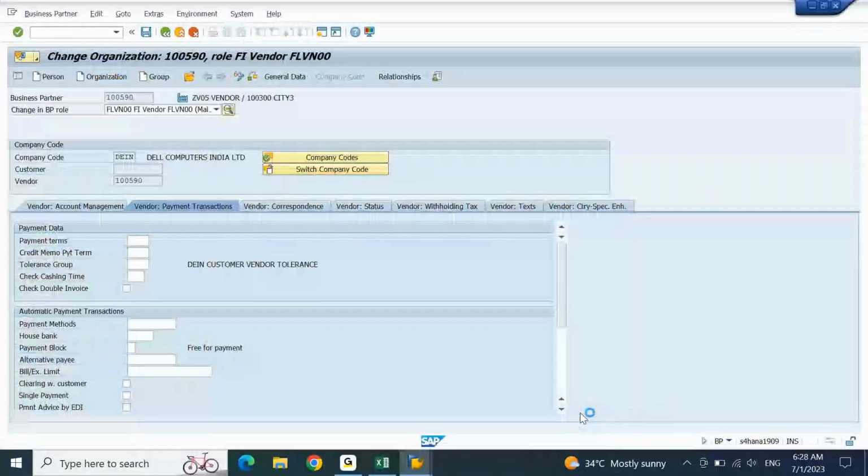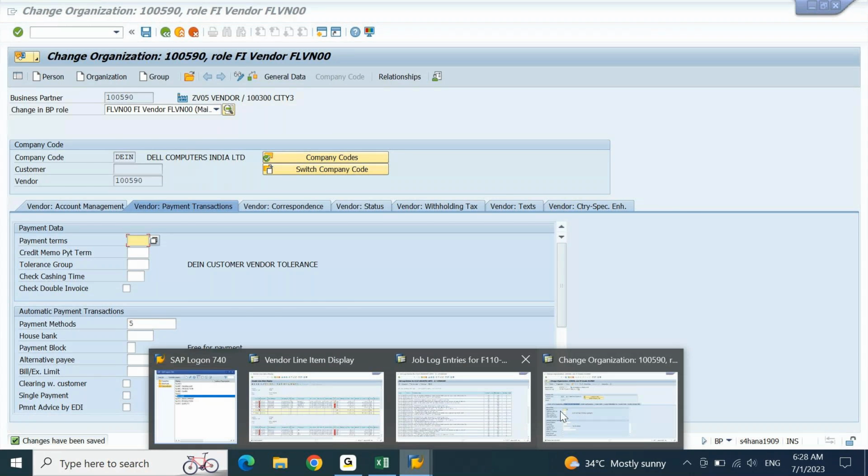Now in this business partner, I am going to add payment method 5 here. If I go to payment method, currently this master record does not have any payment method. I'll put 5 and click on save. Now let me go to proposal.